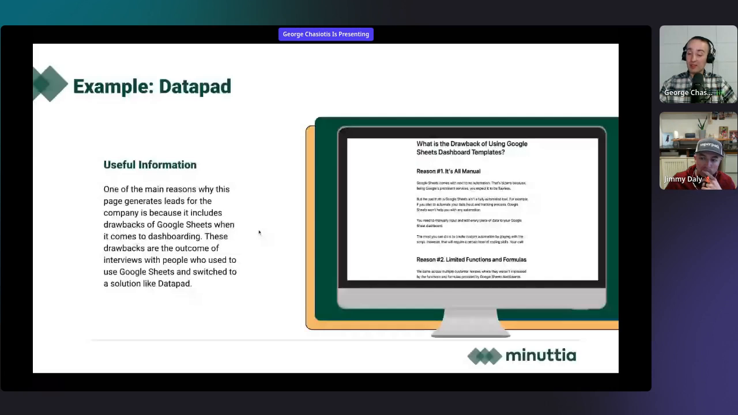These drawbacks are the outcome of interviews that my friend John conducted with people who used to use Google Sheets and switched to a solution like Datapad. And this goes back to point number 9 that I shared with you just now. We make assumptions and we think that we know, but very often we don't know.